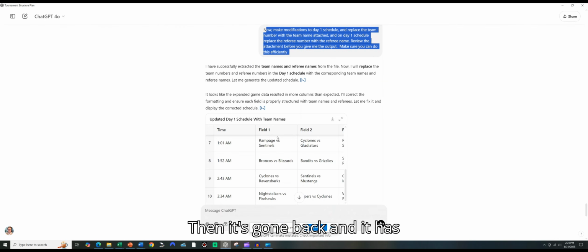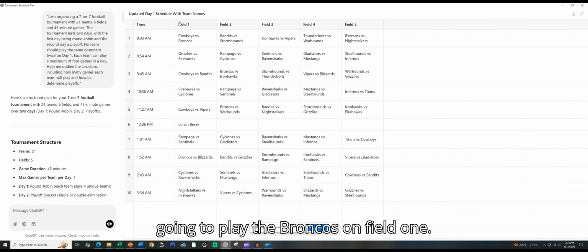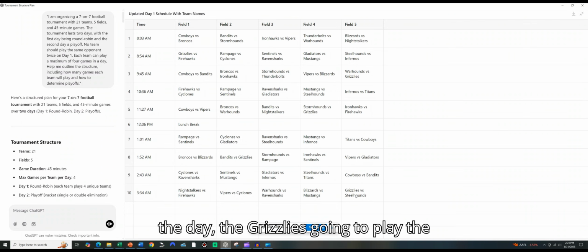Then it's gone back and it has developed the full day one schedule. So at 8:03, the Cowboys are going to play the Broncos on field one. The Bandits are going to play the Stormhounds on field two, etc. And at the end of the day, the Grizzlies are going to play the Steelhounds down here on the 10th slot of the day on field five. It's going to be a great day. So this is day one, and everything looks good, although it's missing the referees and their assignments.